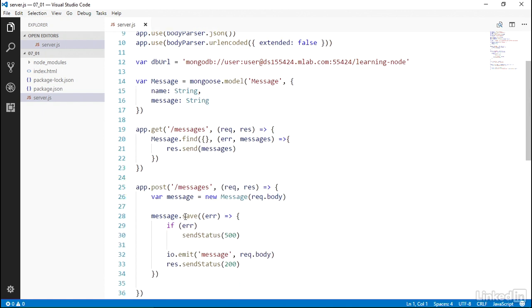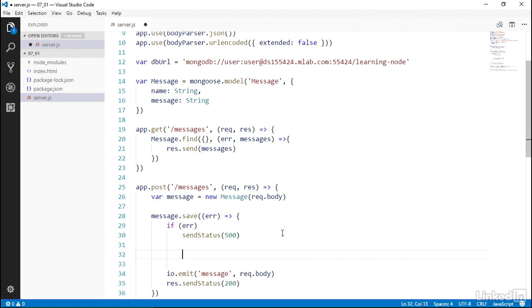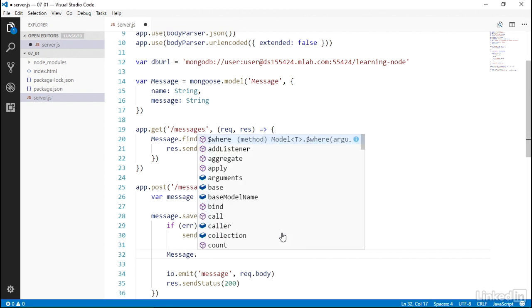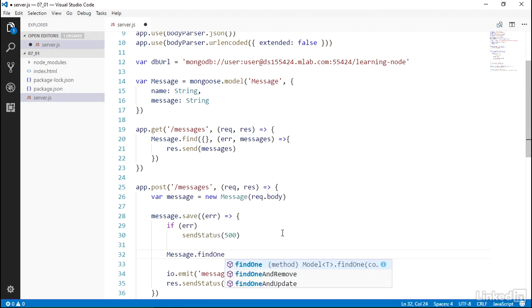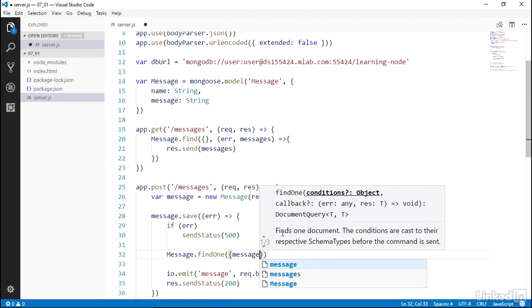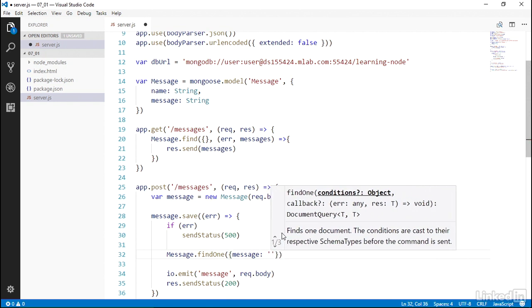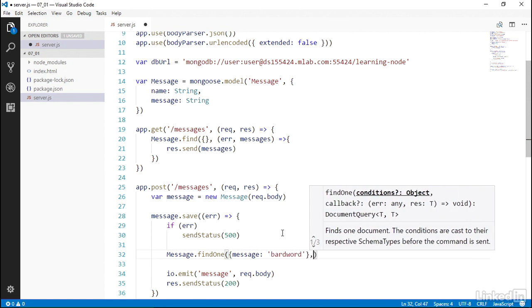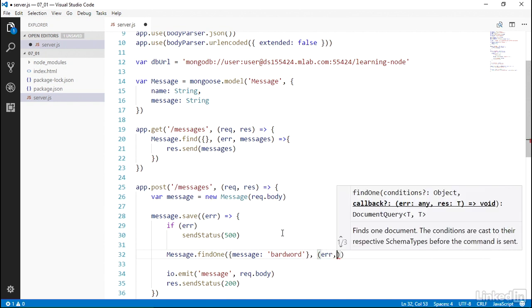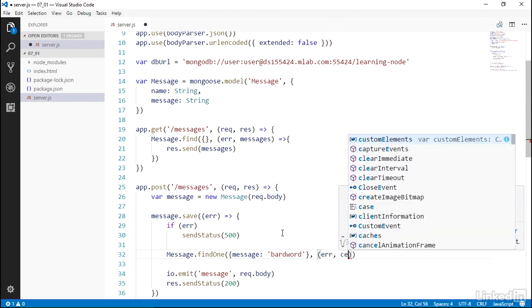If a message was successfully saved and there was no error, let's check for bad words inside the database. So we'll use message.findOne, and we'll check for a message that has the word bad word in it, and then let's pass a callback with an error and the censored word that it finds.